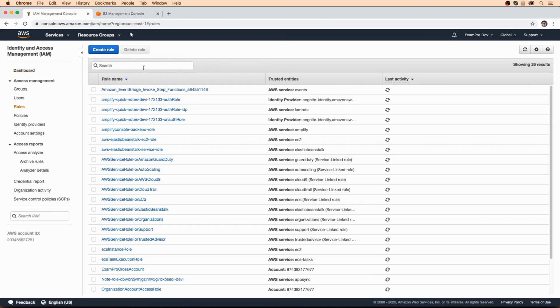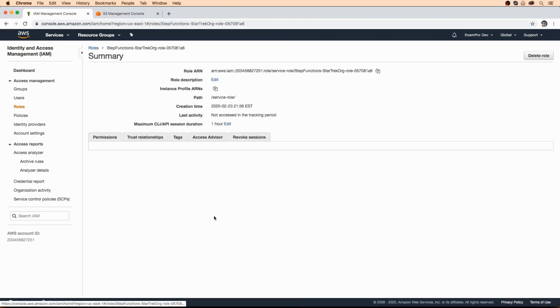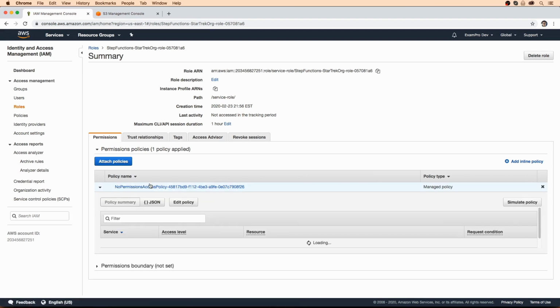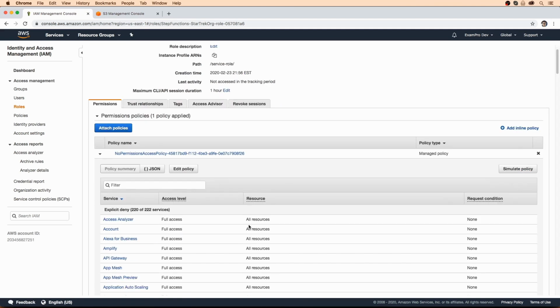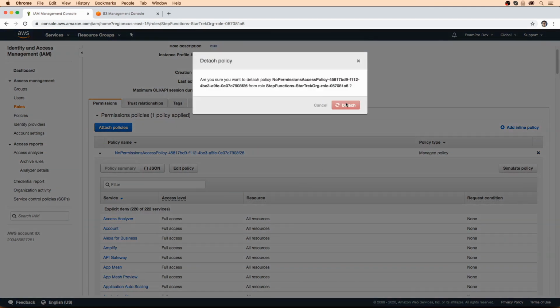So I'm going to go to roles here. We're going to type in step functions. And there is our Star Trek one. And notice right away, it has one that says no permissions access policy. What this does is it denies all access to everything. The reason it does this is to have it as a safeguard when you're prototyping your state machine, but we do not need any protection, so we're going to turn that off.